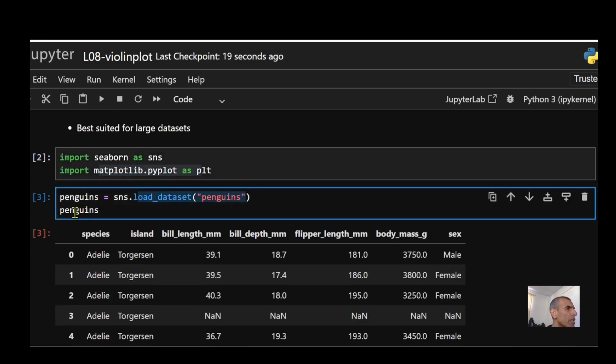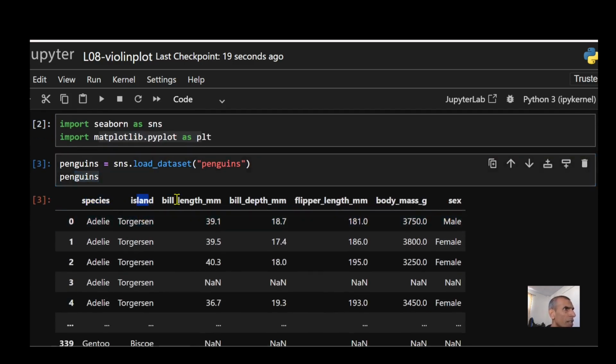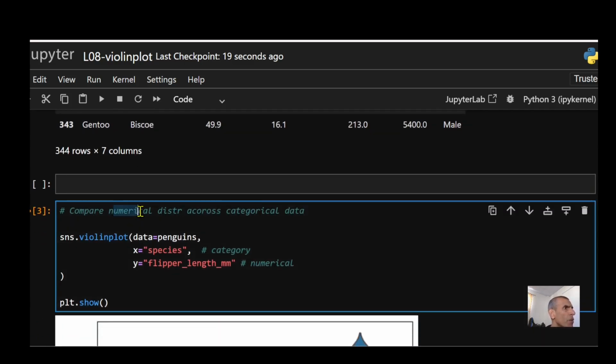So I'm loading my Penguin dataset and I print it out just to show you what's inside this dataset. So there's a species, island, bill length, bill depth. So this is actually a penguin species, and these are their body dimensions, the gender, body mass. It has all this data right here. Okay, let's compare numerical distribution across these categorical data right here.